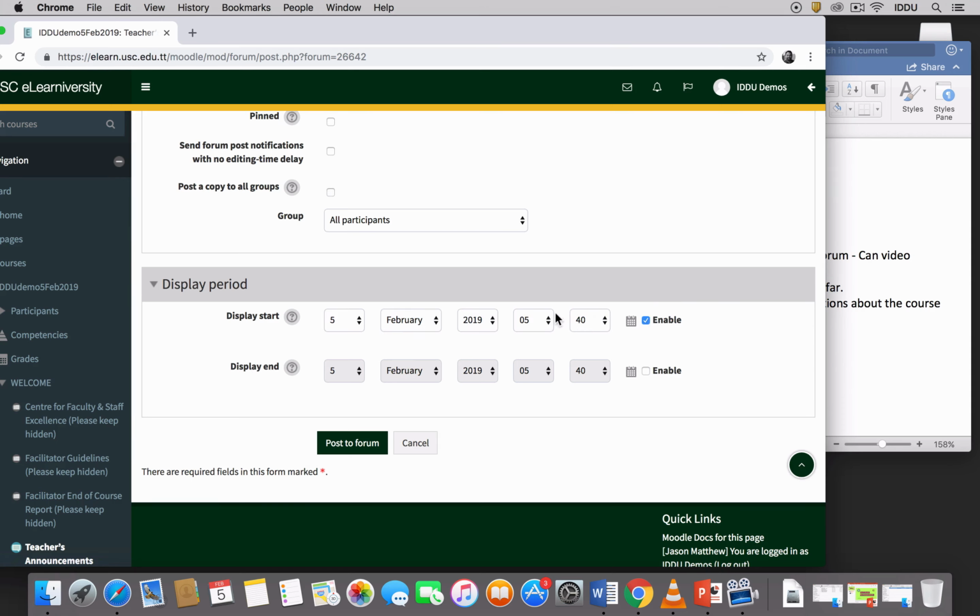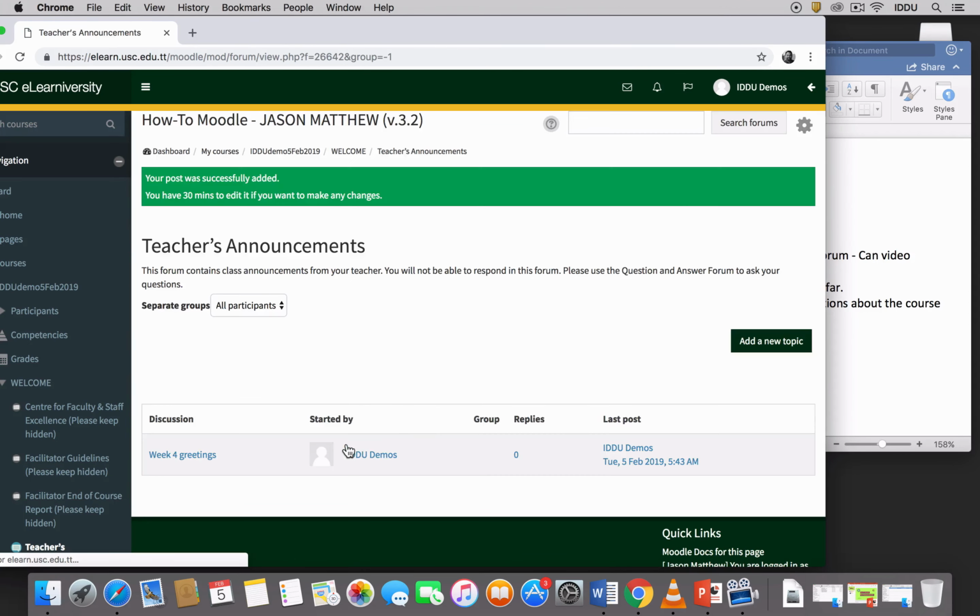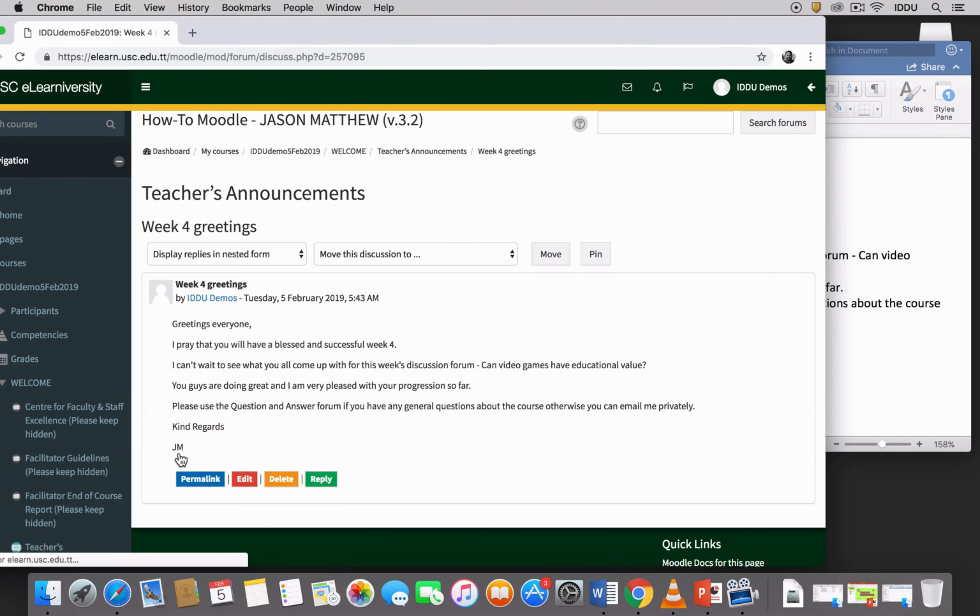Just click enable, and remember that Moodle is using a 24-hour clock, so 5 is 5 a.m. and then after this, like for instance 13 will be 1 p.m. and you go down the line. So that's one thing you can do. Alright, so I'm just going to remove that and I click post to forum. And there it is, it's in the forums. The students will see it right away. Alright, so there's the message there.